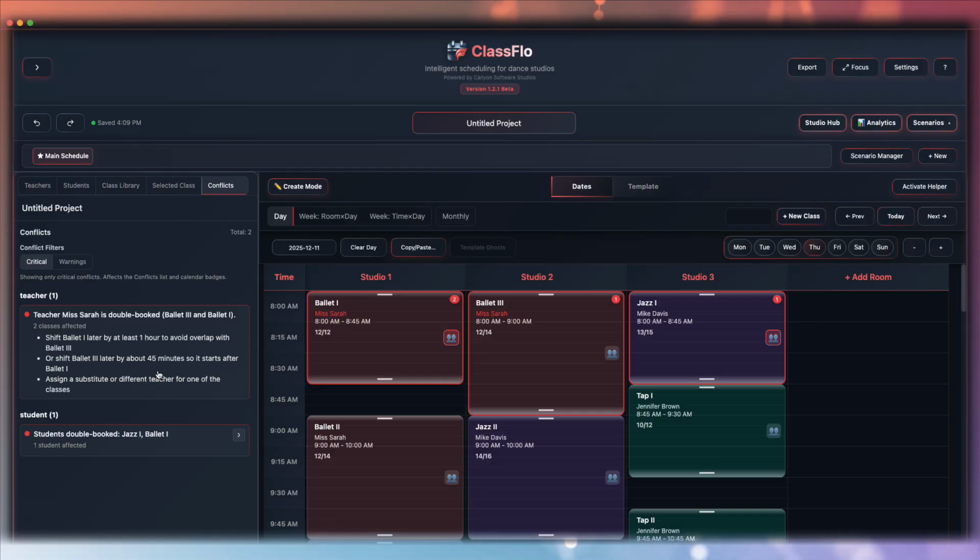For student conflicts, they're grouped by which classes are involved. Click to expand and you'll see exactly which students are enrolled in which classes. This makes it way easier to understand the scope and fix it efficiently.